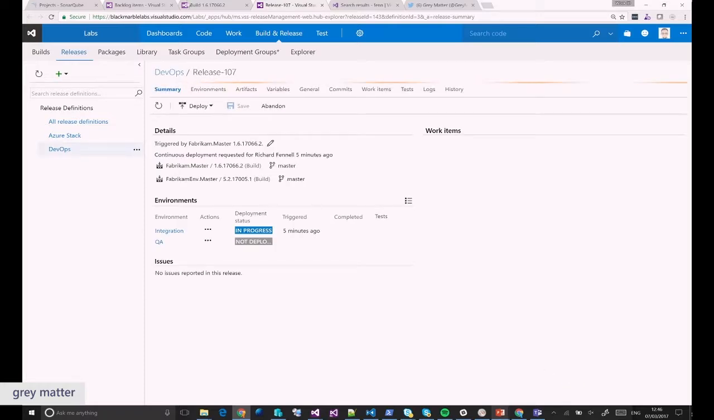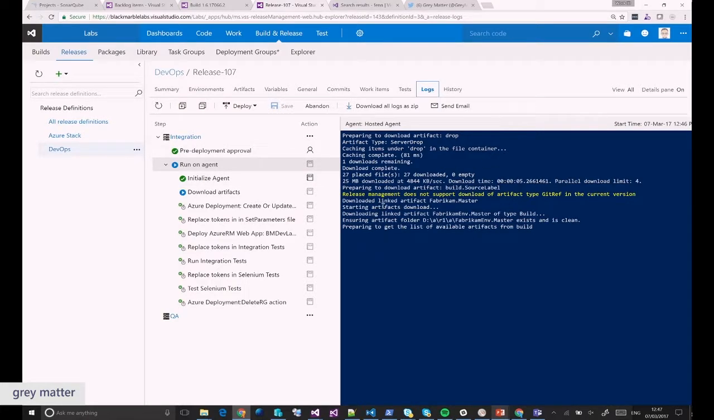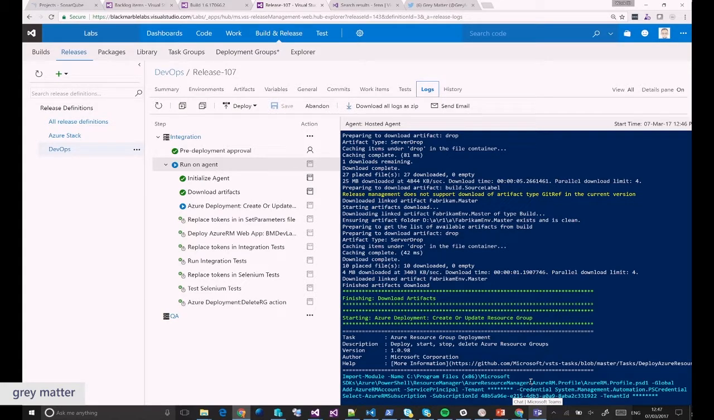And if I go and look at this release, I can watch its progress. We can see at the moment that it's just grabbed an agent. The agent's running, it's pulling down the tasks it needs, it's pulling down the build artifacts, and it's just got to the point where it's about to start provisioning the Azure website and the Azure database. Now, I know that takes about 10 minutes, so that's not going to finish before we've done.